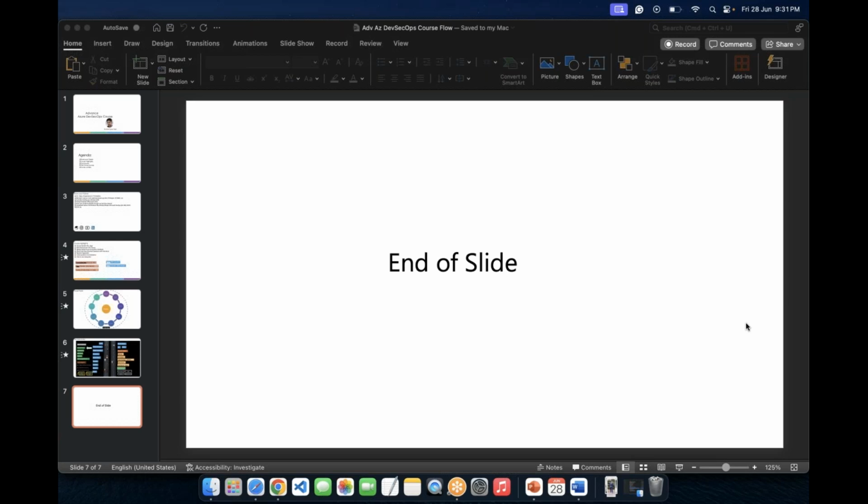The question is, can we use these tools in other clouds like AWS and GCP? Yes, yes, you can do that. Okay, thanks.